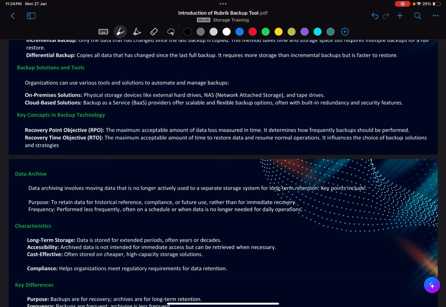So it depends upon the RPO, how much data the client wants to lose, and accordingly how frequently the backup needs to be done, or sometimes the replication needs to be done, whether from the storage or using some other tool. And the recovery time objective, the maximum acceptable amount of time to restore data and resume normal operation. So it is how soon you can make that application or function ready to be used.